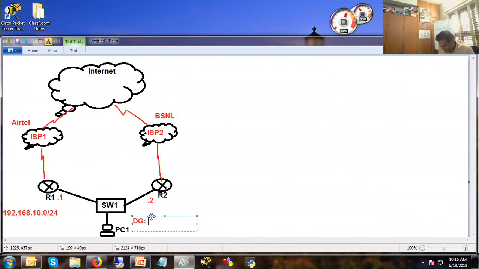Mallikarjun, default gateway? R1, sir. R1's IP address. 192.168.10.0/24. 0 is the network address, not a host address. Sorry, sir, .1. Yesterday we studied, na? Yes, sir. There are .1, network address, host address, broadcast address. So what do you configure in the interface? Network address, host address, or broadcast address? What IP address do you configure? Host address. Correct.